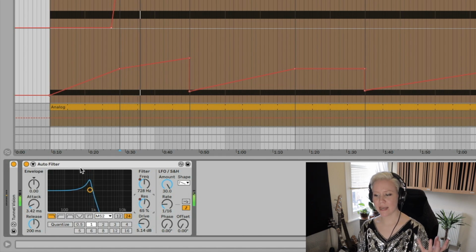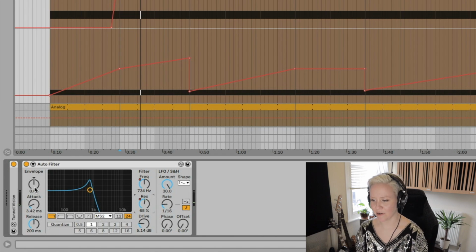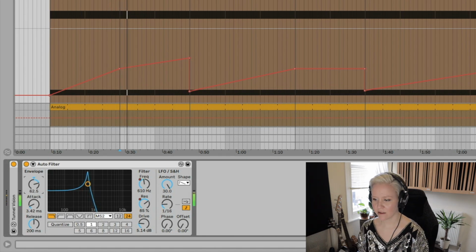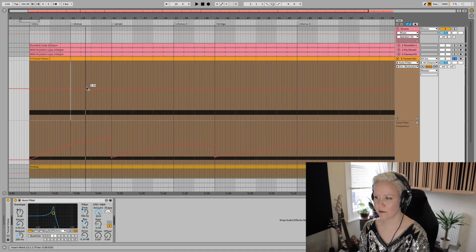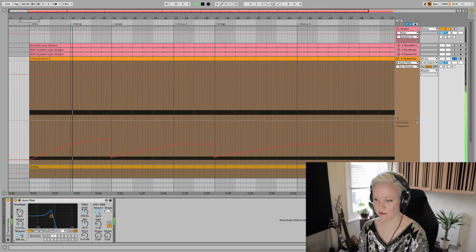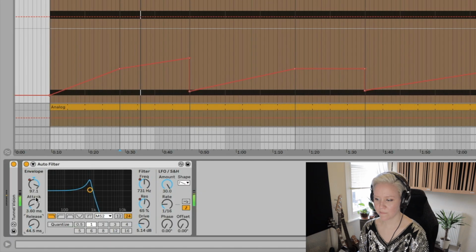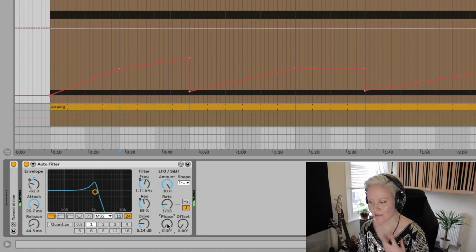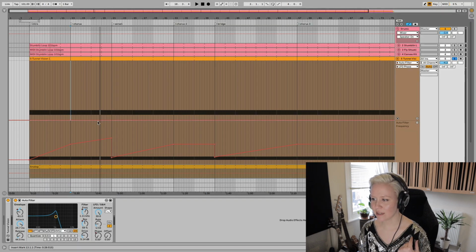Okay, and now we're using the envelope. We're gonna customize that a little bit. So we can go up and down using the envelope. Let's use the phase. Automate that a little bit there as well, so we can create a bit more interesting structure.